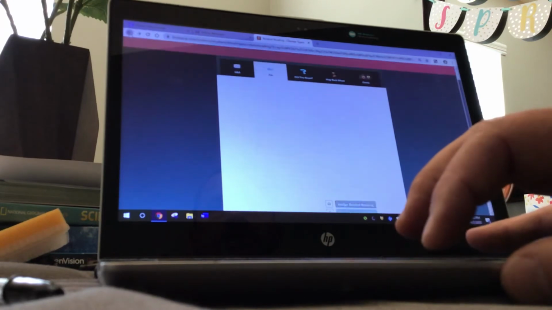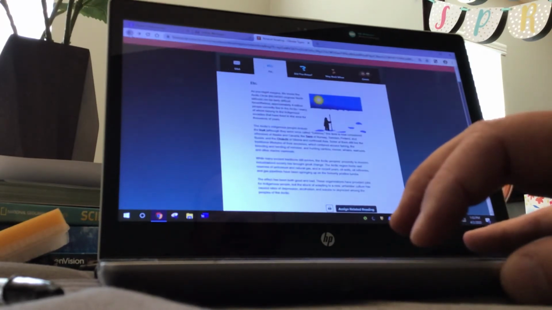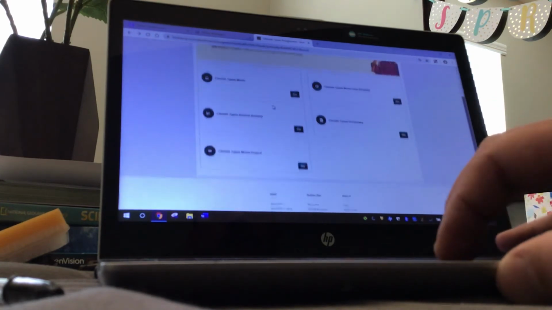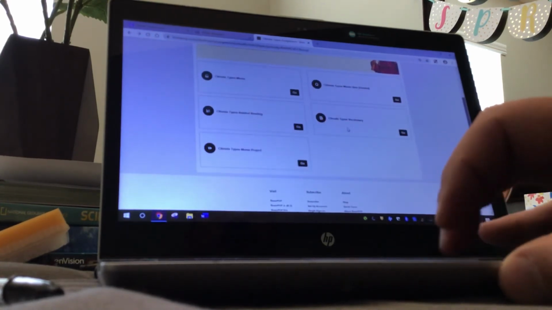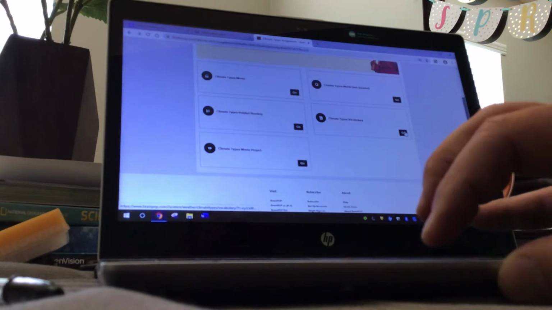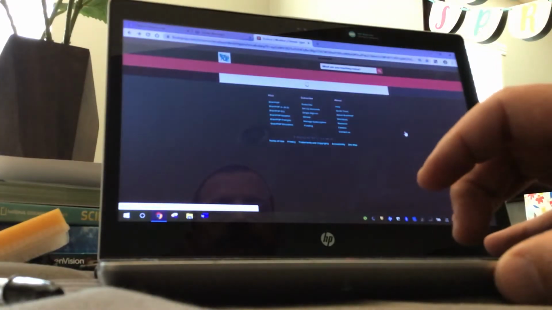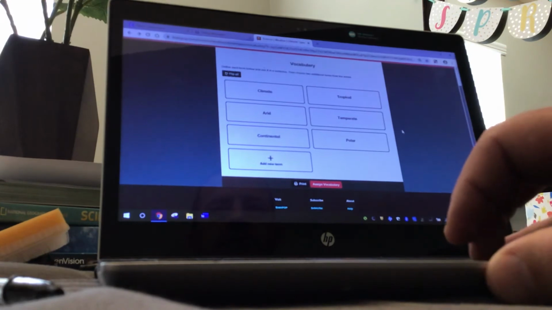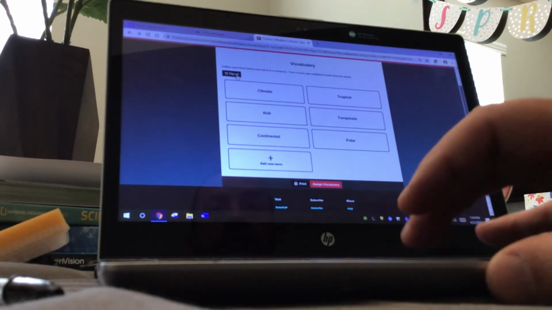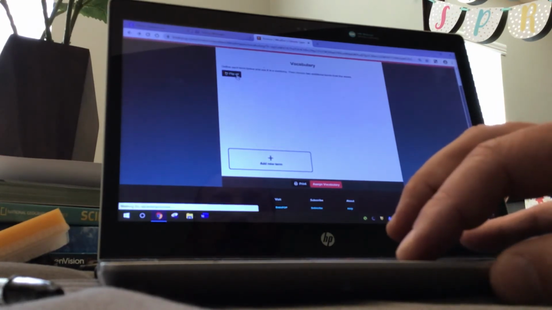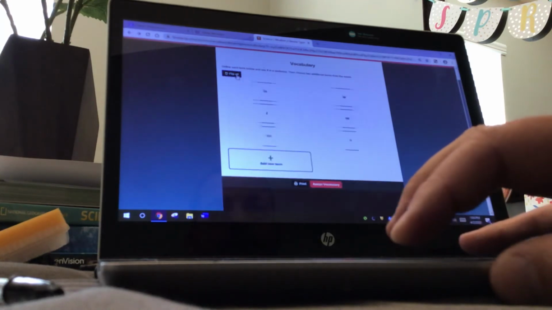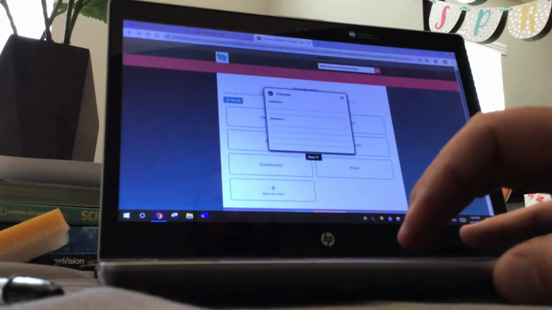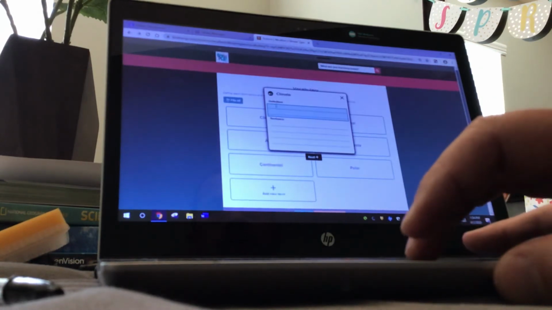Let me just click back to where we got started from. Okay, here's the next part. The next part is your vocabulary. So I'm going to click on vocabulary. Okay, so these are the words. What you have to do is write down the definition of what a climate is.